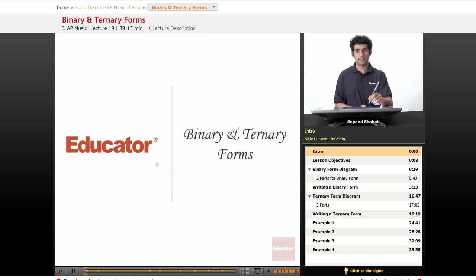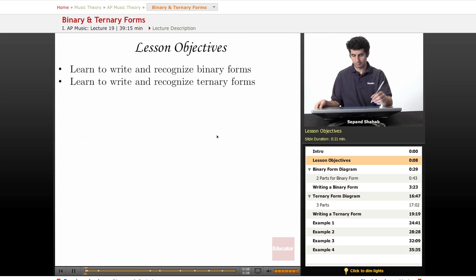Today's lesson is on binary and ternary forms. So the lesson objectives for today are pretty simple. We're going to learn to write and then recognize binary forms, and then we're going to do the same thing with ternary forms. So first we'll look at the structure of the forms, and then we'll write them out in a four-part style.